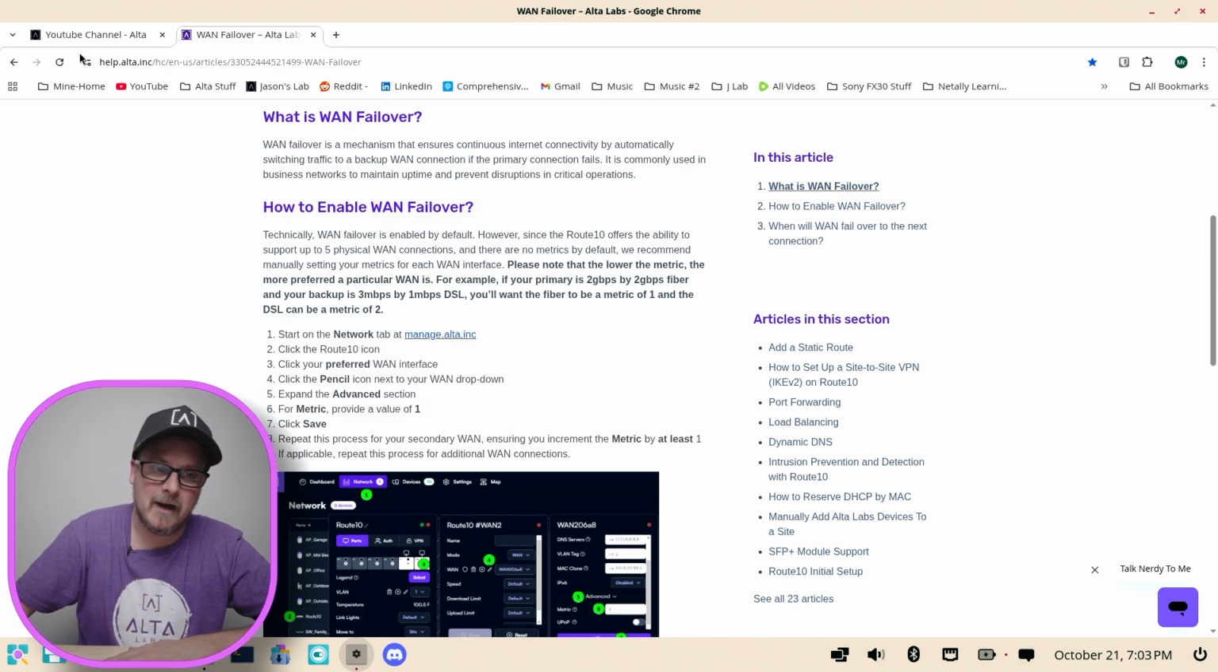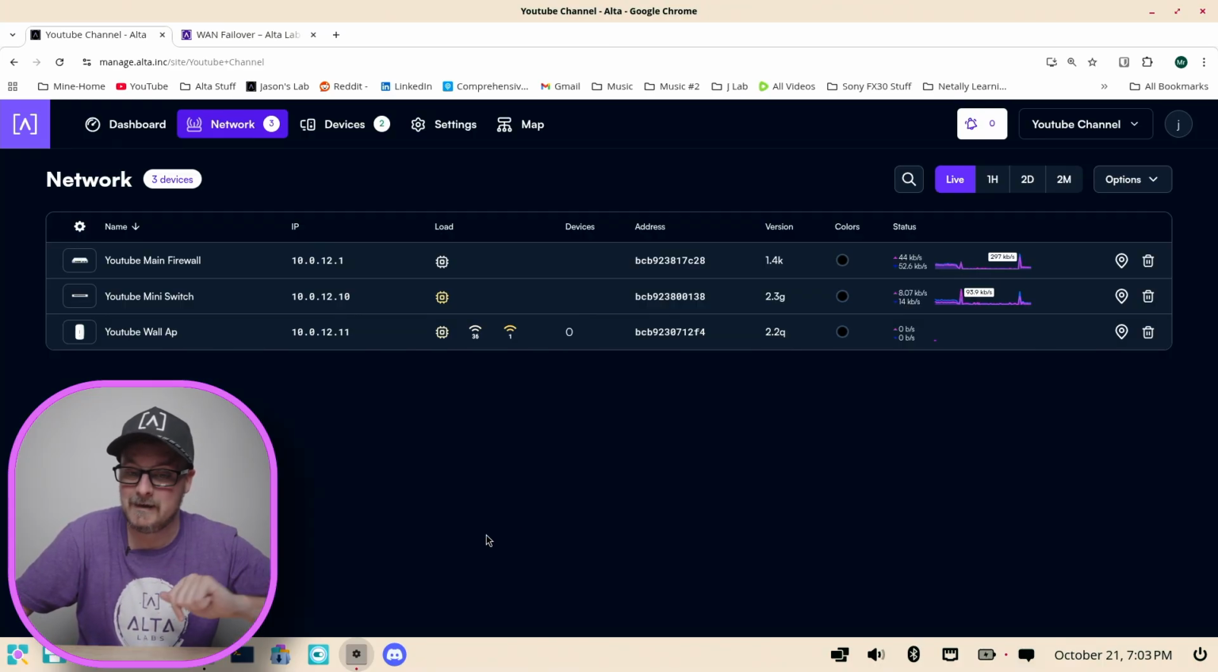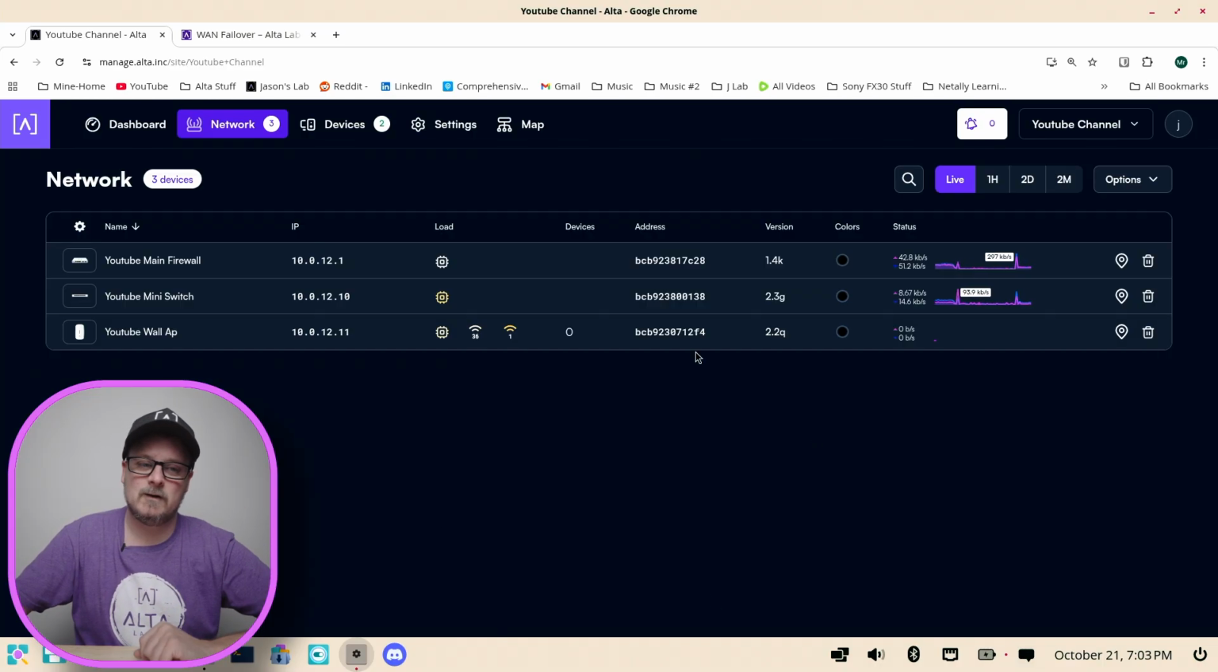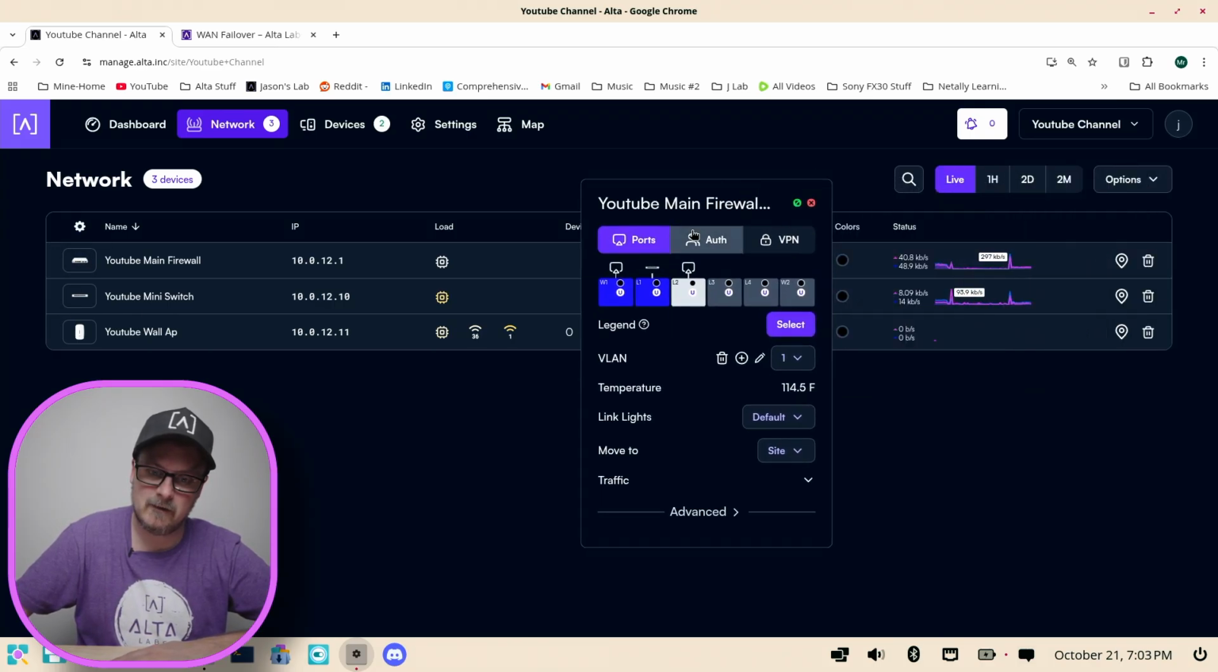I'm going to show you on mine. So we'll go to here. We have a new setup. Everything's working. The thing we don't see is where I'm connected, which is to this wall access point, because I've got my laptop directly connected to it. So first thing we need to do, log into our firewall. We'll bring this over here.